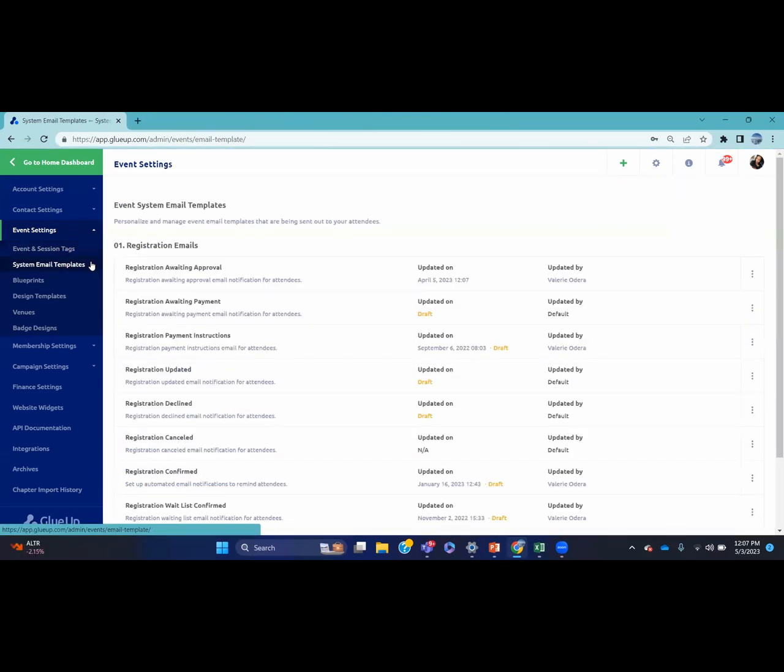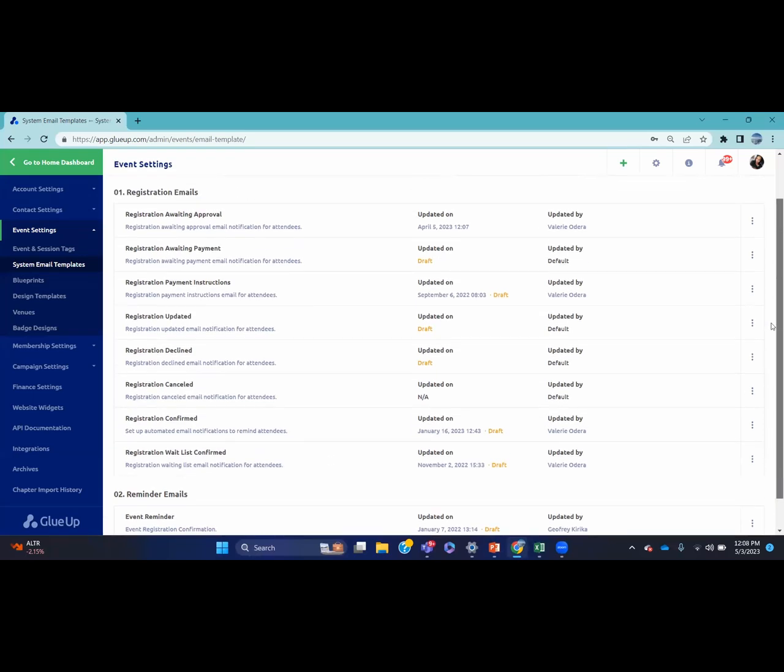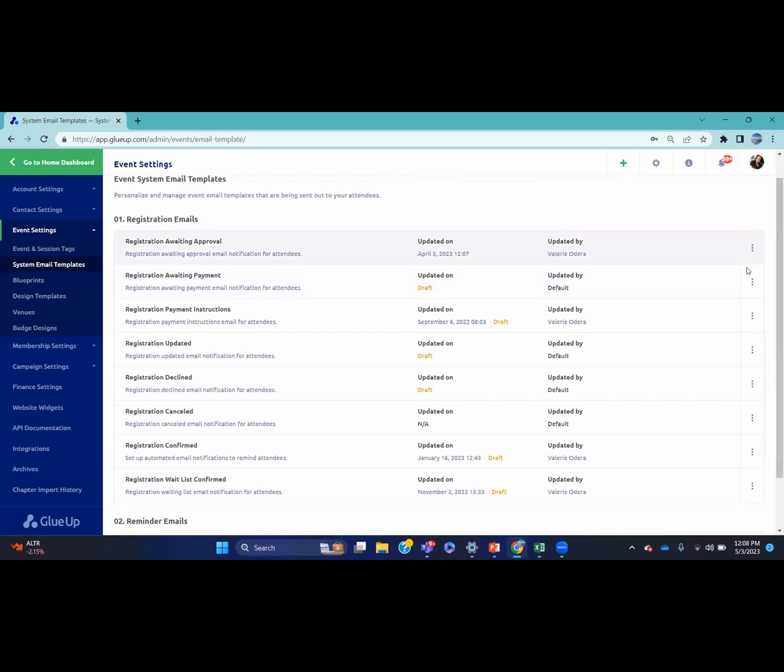Second, we have system emails. System emails relevant to events are split into two main categories. We have them as registration emails and reminder emails. Now, the only thing you need to do on this part of the platform is to fill in the content of your email. We have already divided them up and labeled or put in the titles for the emails. So simply go in and edit.